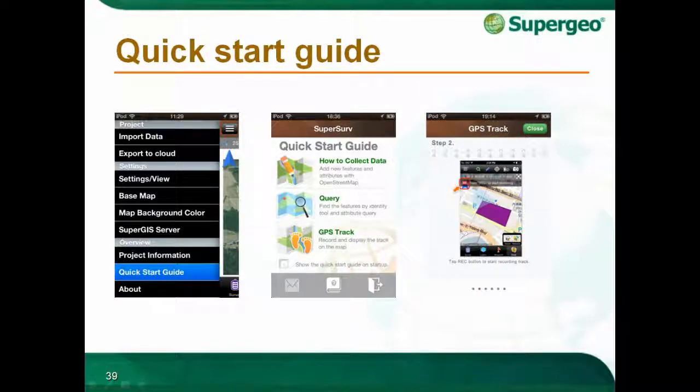And we have brief instructions. You can access the quick start guide to learn how to use this application.